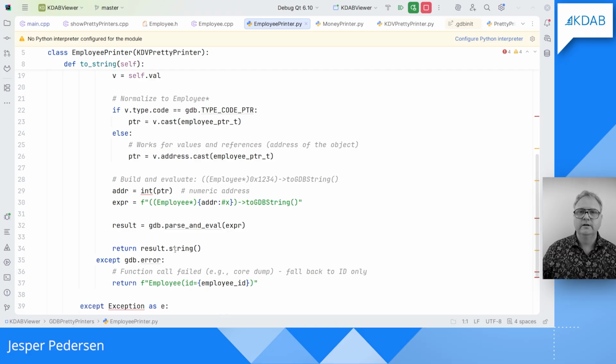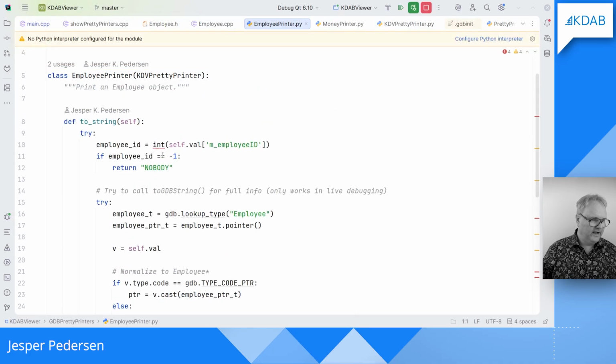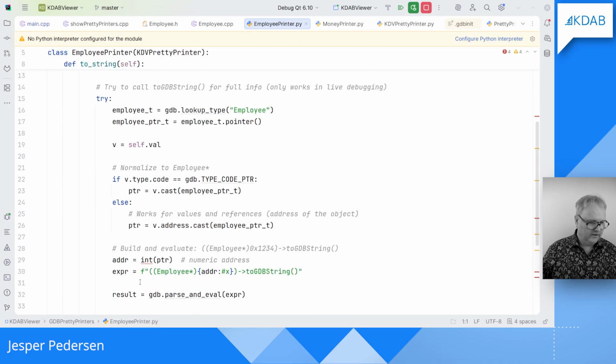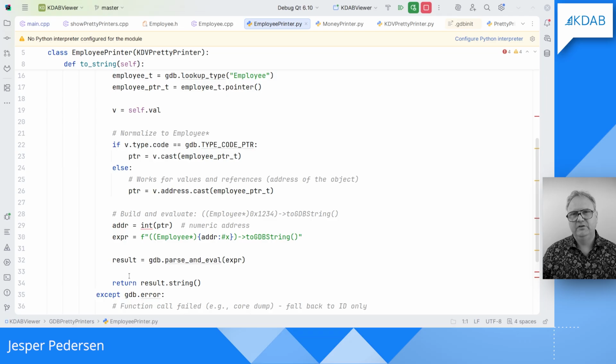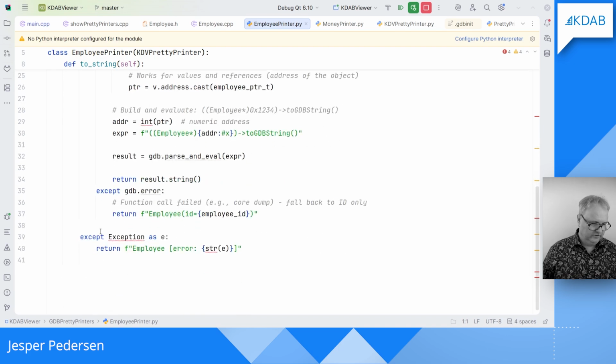Oh, that's a cool thing here. If this does not work, if I'm in a try-catch block here, if, for example, I'm debugging a core file, then I cannot start executing, and it will just throw an exception saying, sorry, you cannot call into the binary because the application is totally dead by now. Then it will just take that employee ID and show it there. So it actually also works in post-mortem debugging.